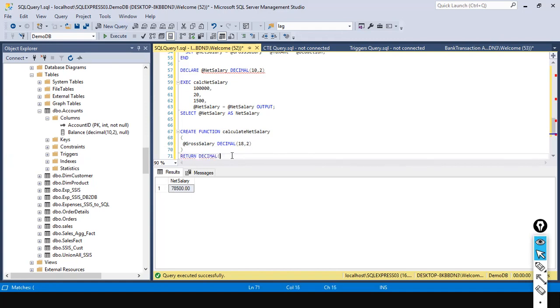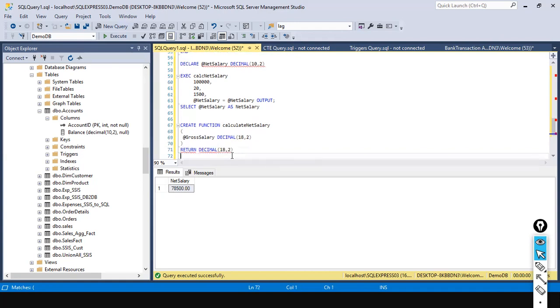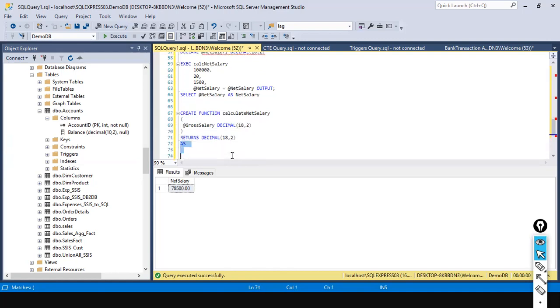stored function. What is the data type it should return? This is also called a stored function. The stored function returns only one value. Returns decimal. Sorry, this is returns, not as. Followed by the as, whatever I used, I'll use the same logic here also. Here you will use some different logic instead of copy pasting the same thing.